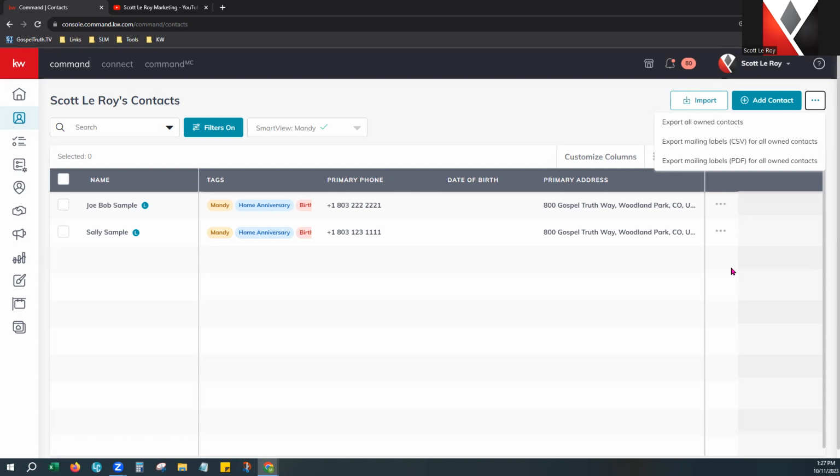The next one is export mailing labels as a PDF. PDF is static. It is not editable, right? So that's actually printing out an example of what they would look like on the labels themselves, or printing on labels to go ahead and put them on a paper object to mail out, okay? So there are your export options.